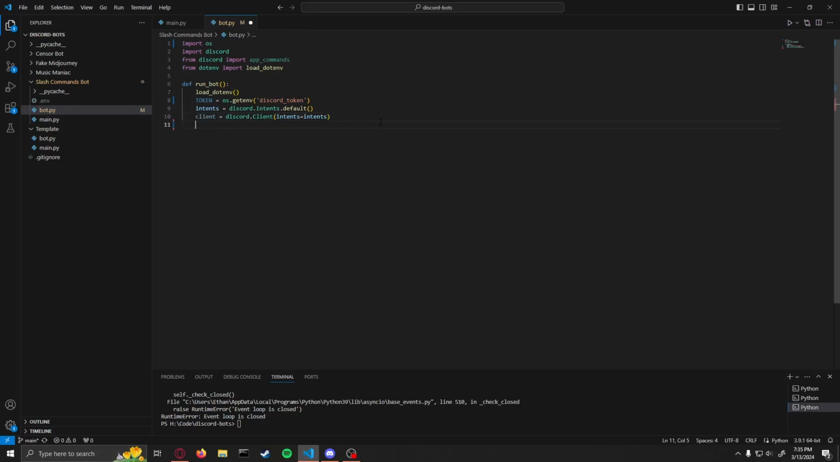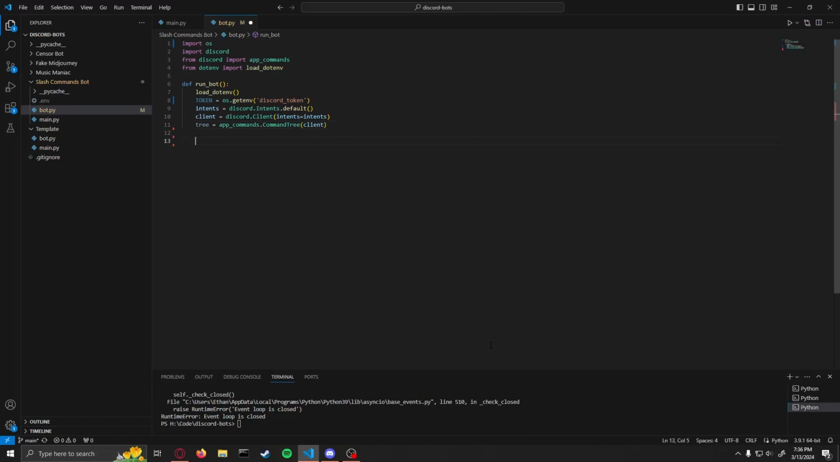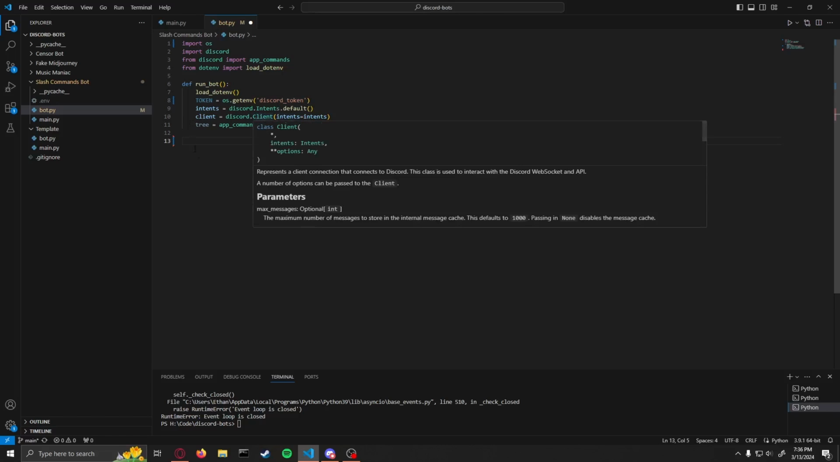Now we need to set our tree for our commands. Now this is just a command tree. Basically, it's just what commands are associated with my bot. So we say app_commands, I believe it's tree. No, it's CommandTree, that's right. And in here we'll say client. We put our client in there so that it associates the client with this command tree. And if you're ever curious about what these do or feel like I don't explain it well enough, just hover over it, and it does have a little tooltip on each of these.